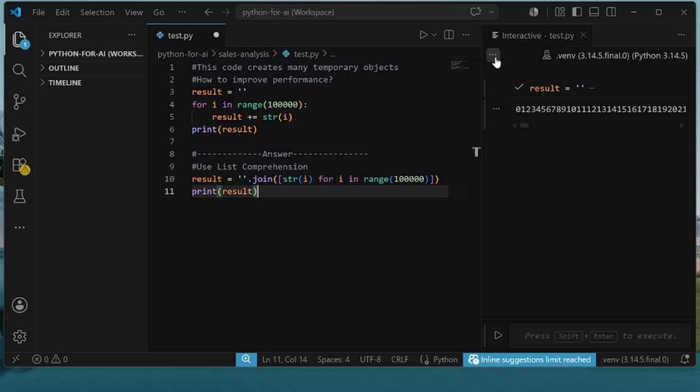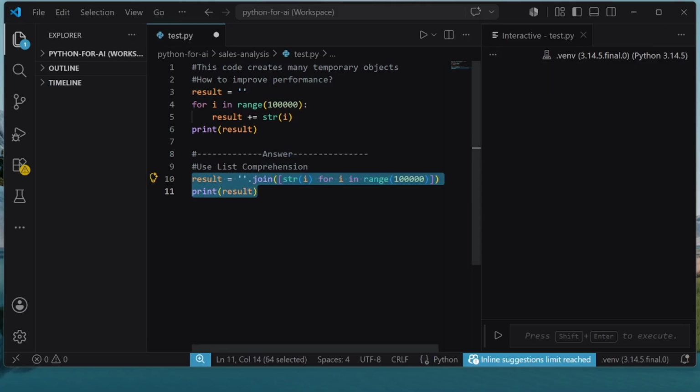So let us clear this and execute this. This is how we can improve the performance.